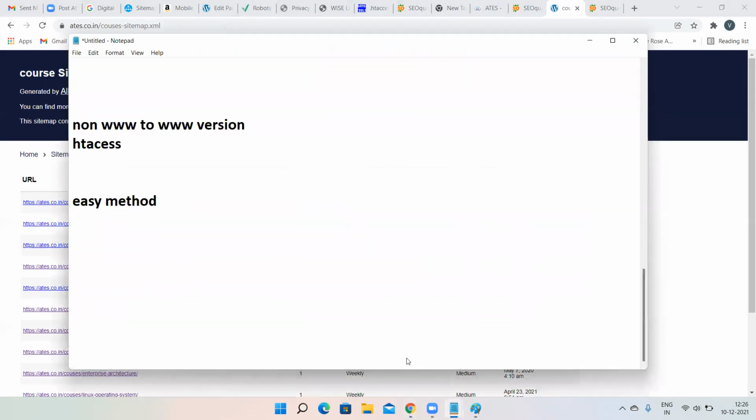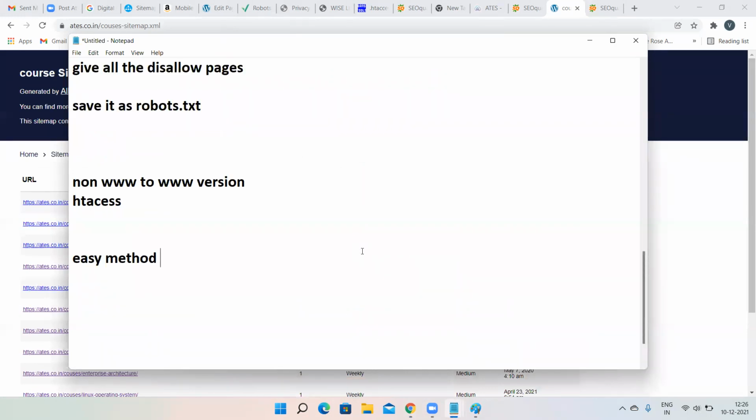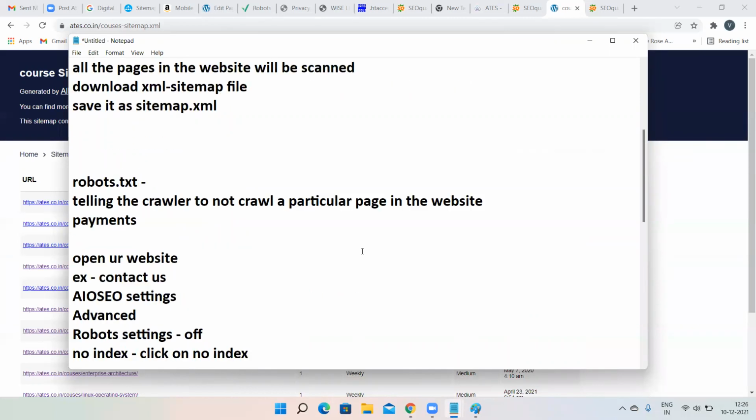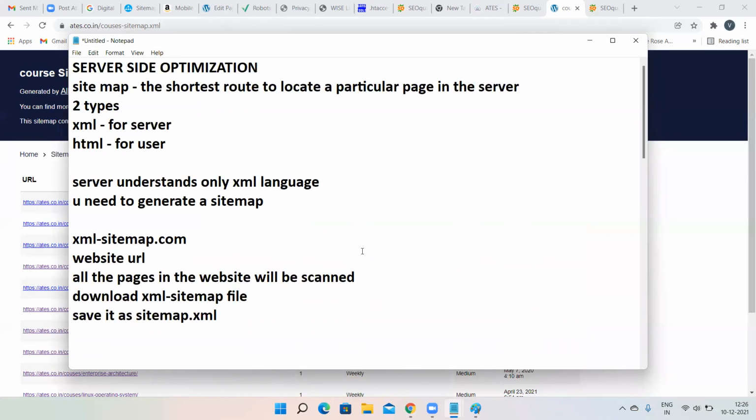And the easy method I'll be telling on Monday. No need to follow this much process, downloading, giving a file name and all. There is an easy method also. That's it. That is about server-side optimization.